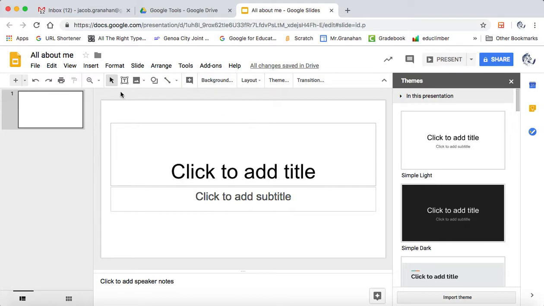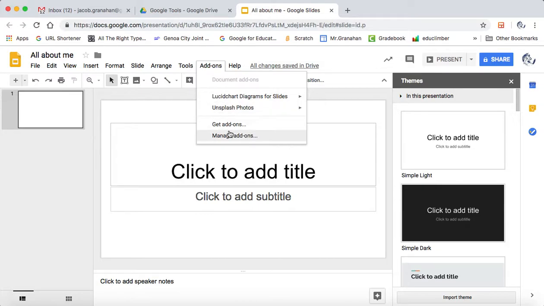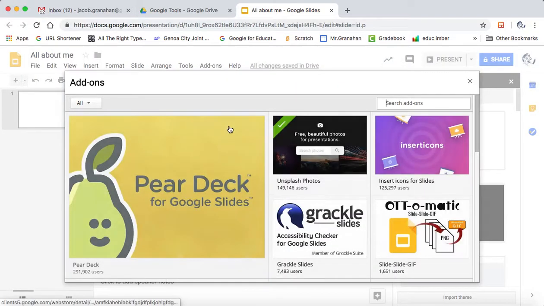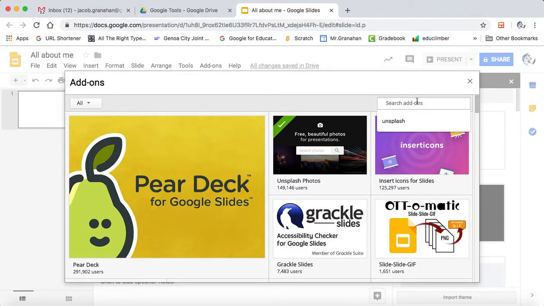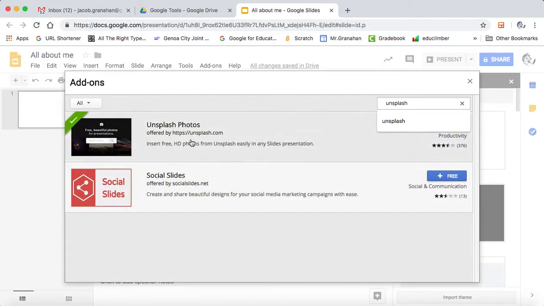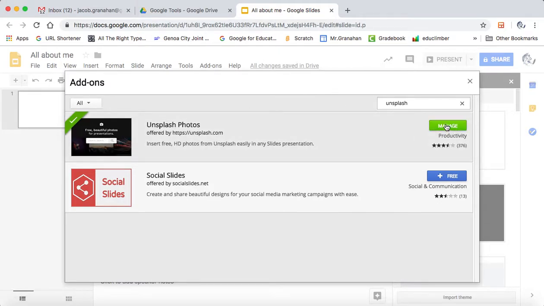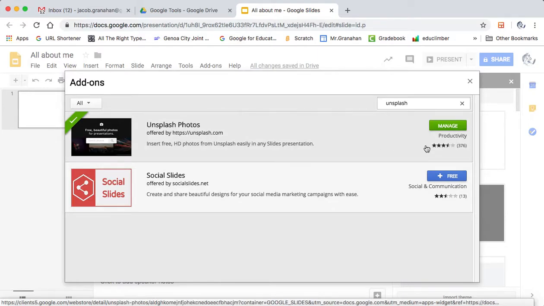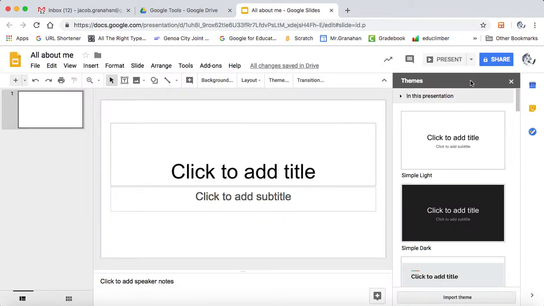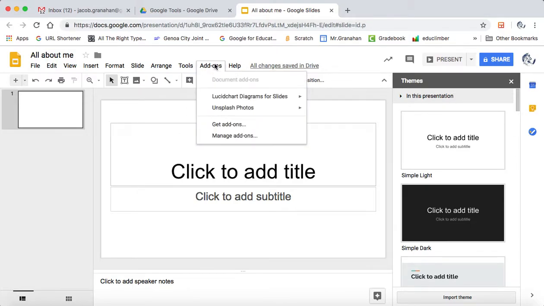So what you're going to do is once you're in your presentation, you're going to go up here and click on add-ons, and then you're going to click get add-ons. Once you're in this get add-ons option here, I want you to click the search add-ons and type in Unsplash and press return. When you do that, you should come up with Unsplash Photos here. You can see I already have it installed. And then you're going to add this. So you're going to click add it and allow whatever settings it has.